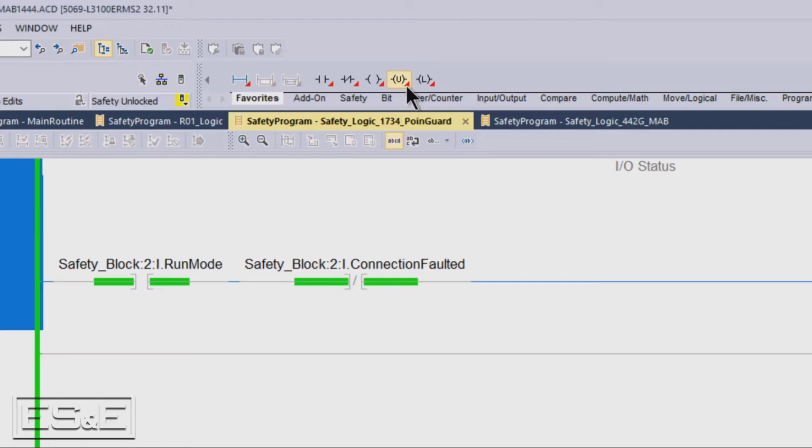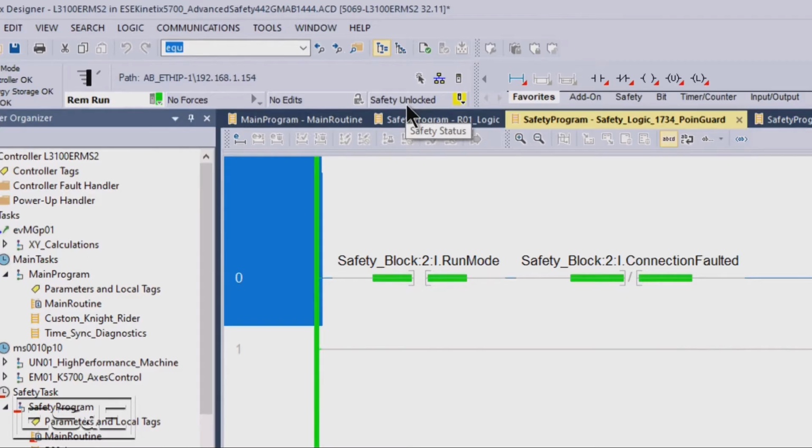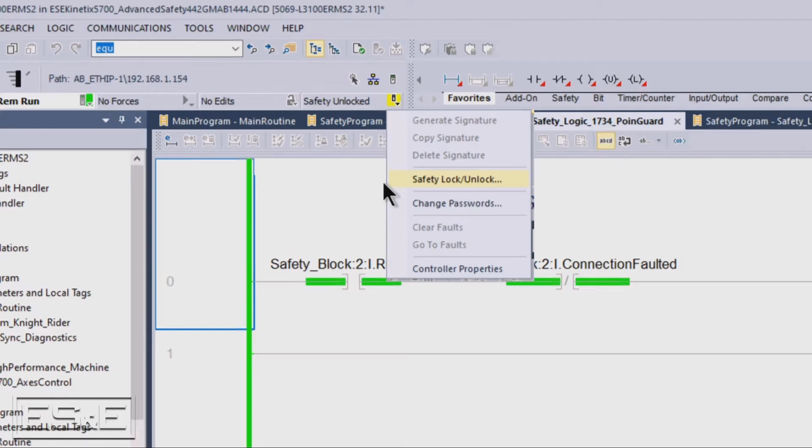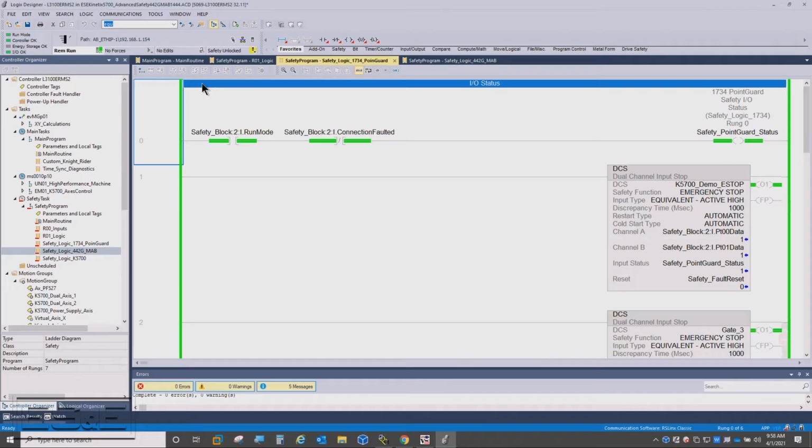So, big difference. Also, when you look at the controller, online and offline, you'll see this safety unlocked. If you go into there, you can actually lock and unlock the safety task to stop people from doing any modifications. One of the questions the other day was, if you've locked your safety task, so you've verified it, validated it, everything's working right, can you modify any other program in that safety task? Well, no, you can't, because it's locked down.